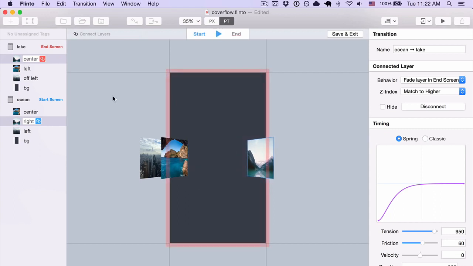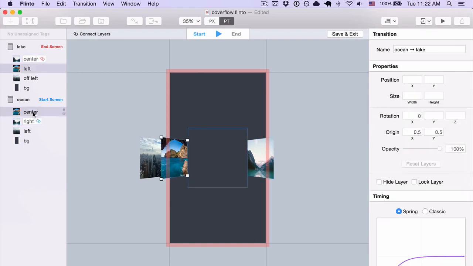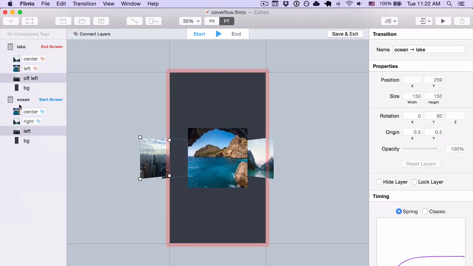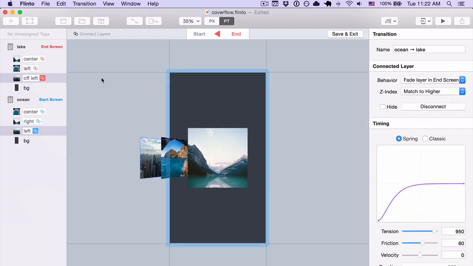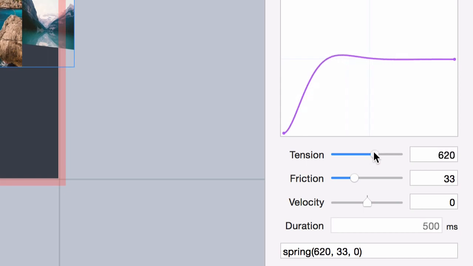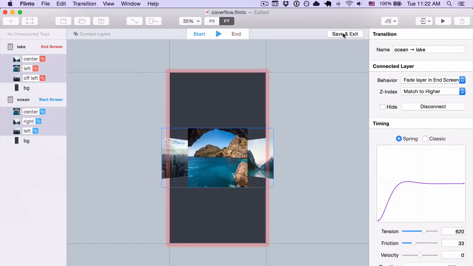And you can see when I toggle that they're connected and animating from one position to the other. So I'll just connect left with center because I can see those two are the same image. And left with off left because those two are the same image. Connect those. Cool, so that looks pretty much right. And just for fun, I'll add a bit of a spring effect down here in my timing inspector. Then I'm going to name this transition Coverflow.